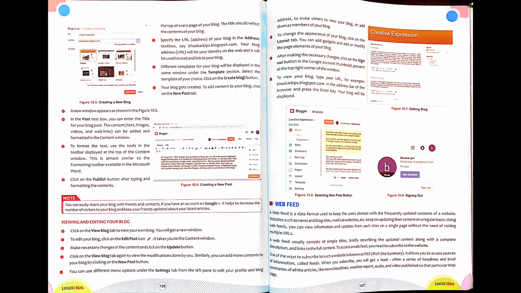To access a web feed, you need to subscribe to the website. One of the ways to subscribe to such a website is known as RSS, Rich Site Summary. It allows you to access sources of information called feeds. When you subscribe, you will get a feed, often a series of headlines and brief summaries of the articles, like news headings, weather reports, audio, and video published on that particular web page. So that's all from the blogging.